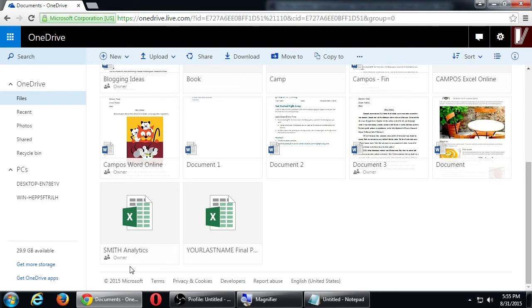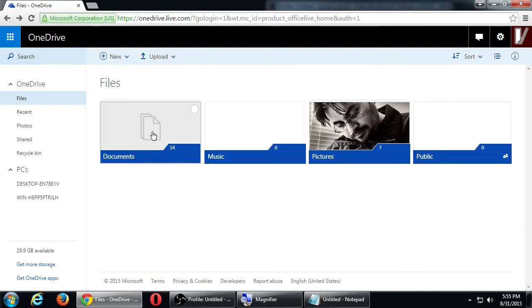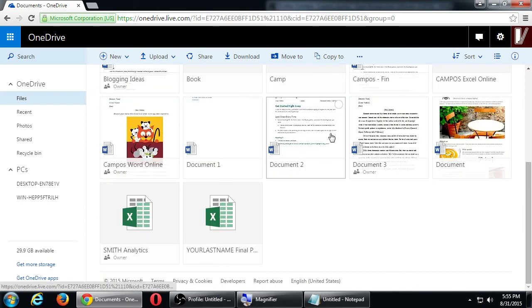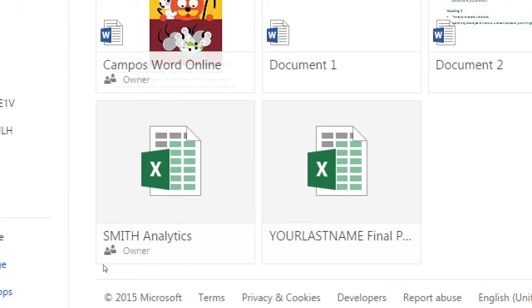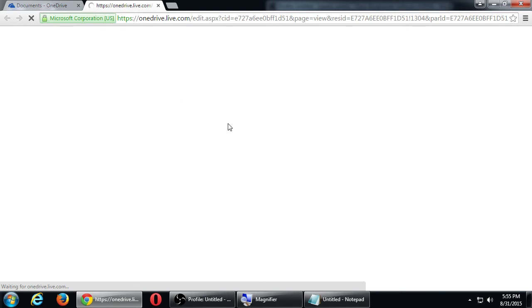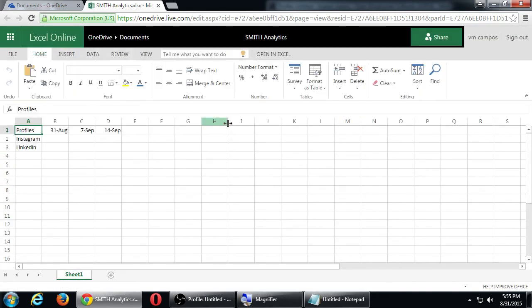There it is. So any of these documents that you make, Word document, PowerPoint document, Excel document, most likely it's saved in your documents folder in OneDrive. So these are folders like your regular computer. And I see it right here, Smith Analytics. And then that little man right there shows that it's been shared. But anyway, there's my Excel document, and if you click it, then it loads up, and it's right back where you were a moment ago. So then I can keep working on it.